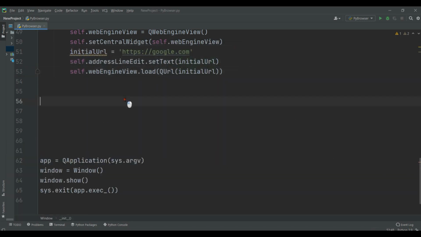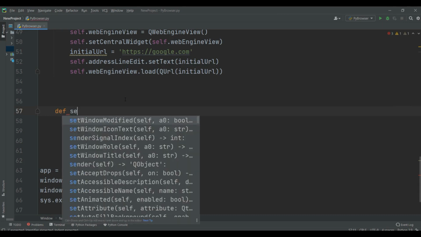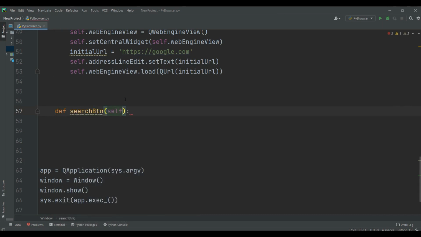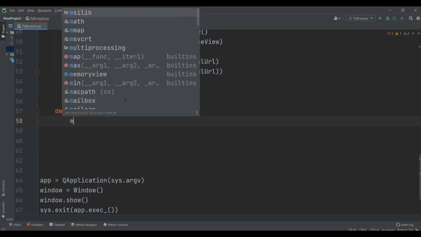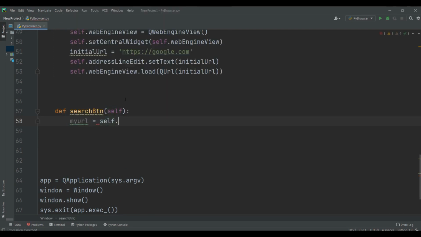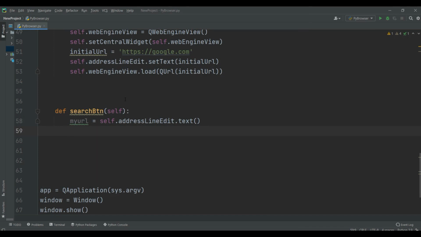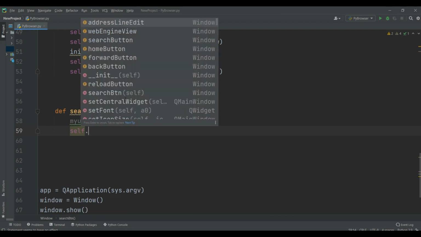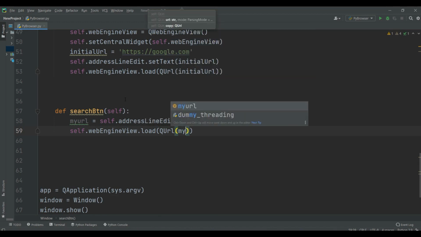So for that, here we can create our search button. I can say def, and call it search button, and the first thing is that we need to get the URL from the line edit. So we can say my URL like this, and self.addressLineEdit.text. You can use text for getting the text from the line edit, and after that we can set this text to the WebEngine view. So I can say self.webEngineView.load, and for this we need to use QUrl, and after that we can add this my URL.